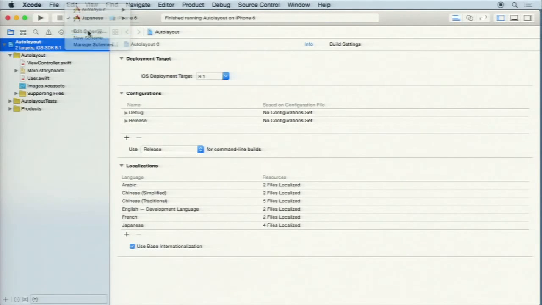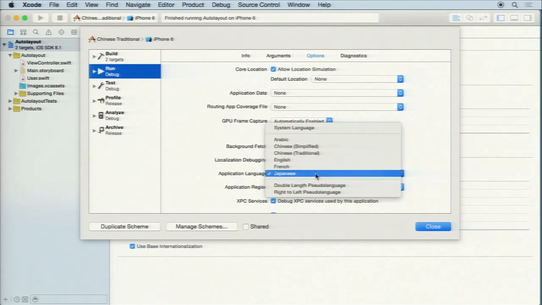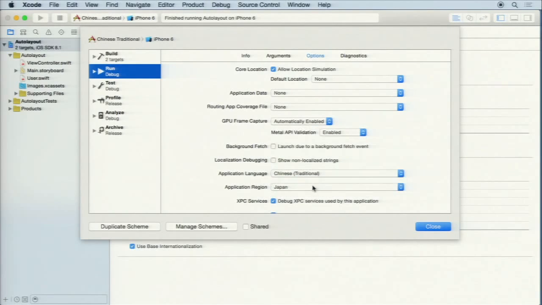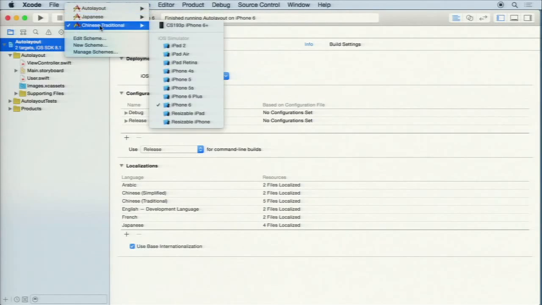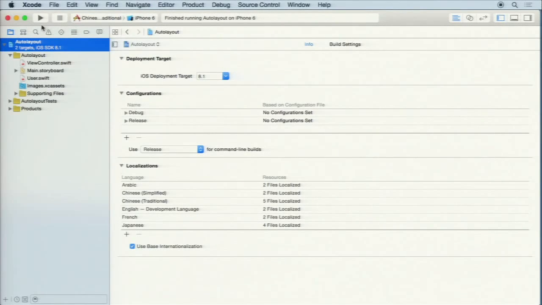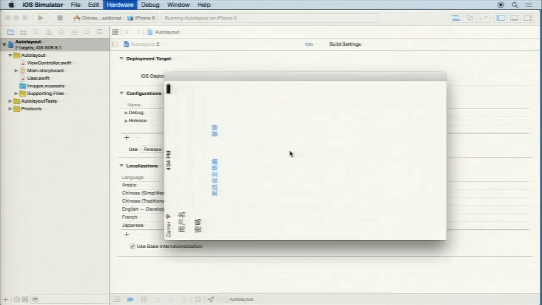Again, I'll make another scheme here. Okay, this one I'm going to call Chinese traditional. Let's go ahead and run. We'll change this to Chinese, and we'll set our location to be China, our locale. Okay, so now we have one for Japan and one for China. So let's do this, and let's just run. Okay, again, I'll make this wider.